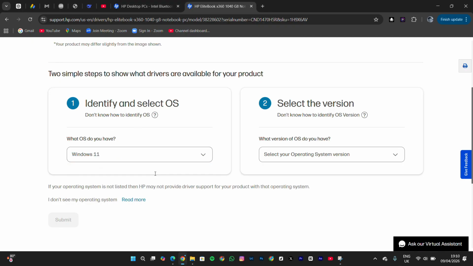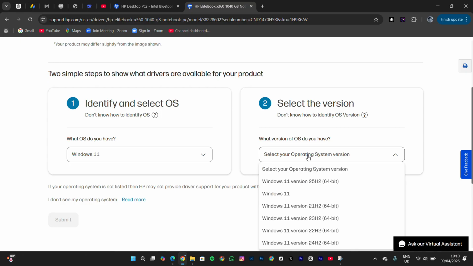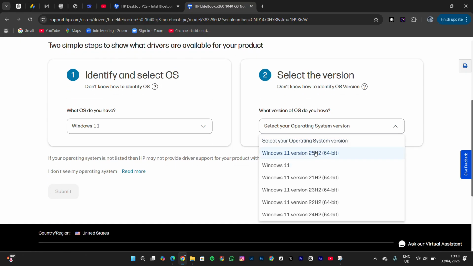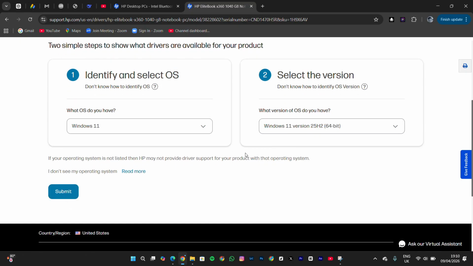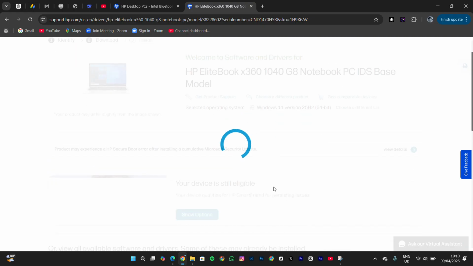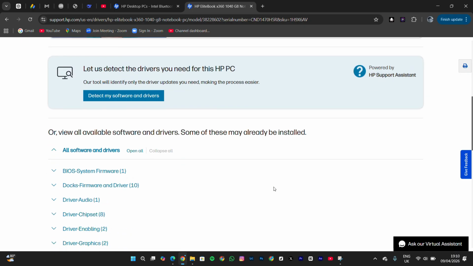I'm using Windows 11, so click on 11 and it says select the version. I'm using 25H, 64 bits. You can check it from your Windows settings, and I'm going to click here on submit. Once I click on submit, it should land me on the page where I have to download.